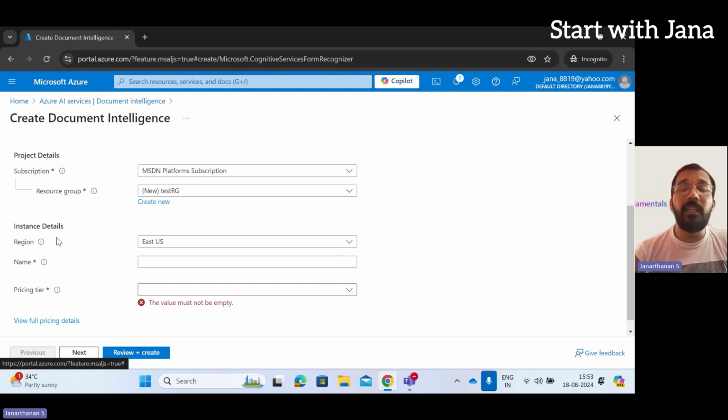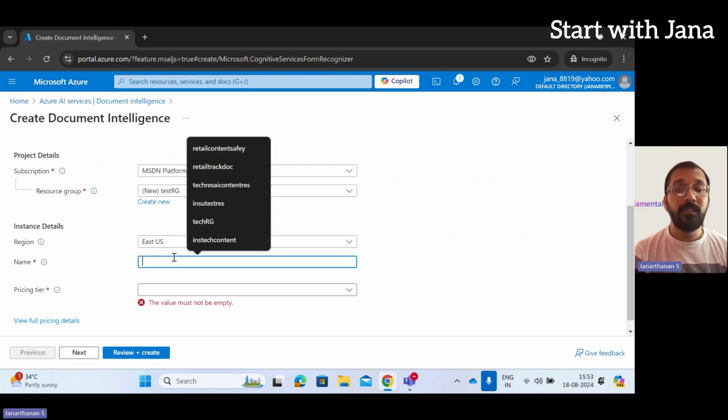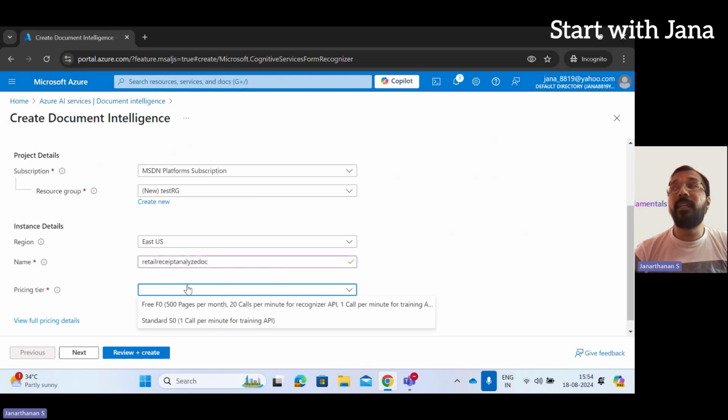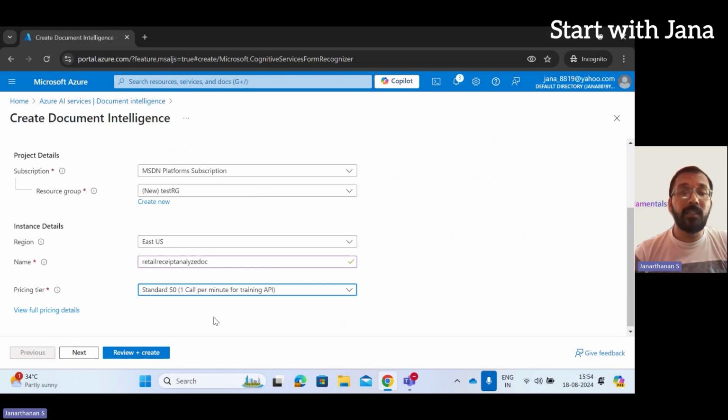Under the instance details section, the Document Intelligence Service resource will be deployed in the East US region, and we have to provide the Document Intelligence resource name as retail-receipt-analyze-doc. For the pricing tier, I'm choosing the Standard pricing tier. Let's hit the button Review plus create.